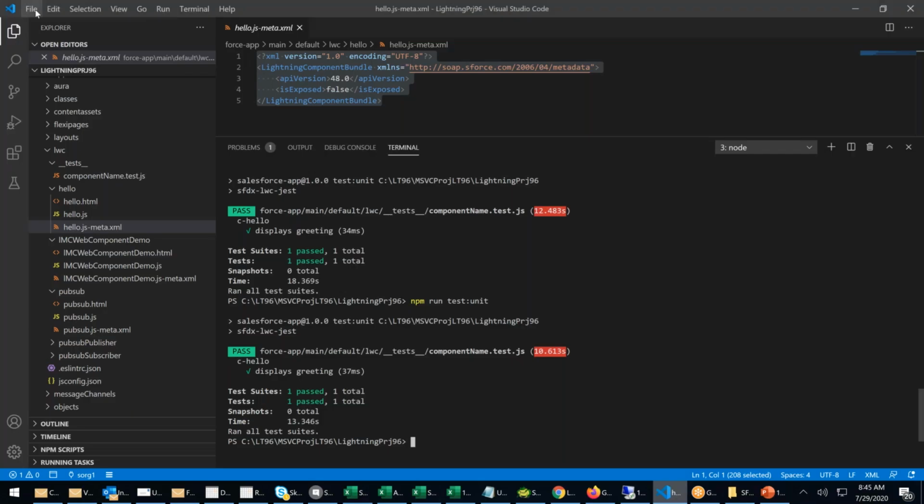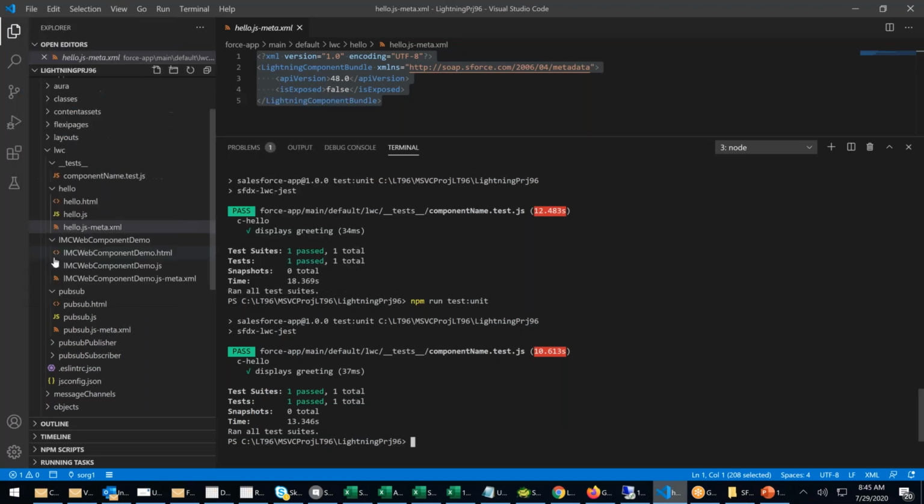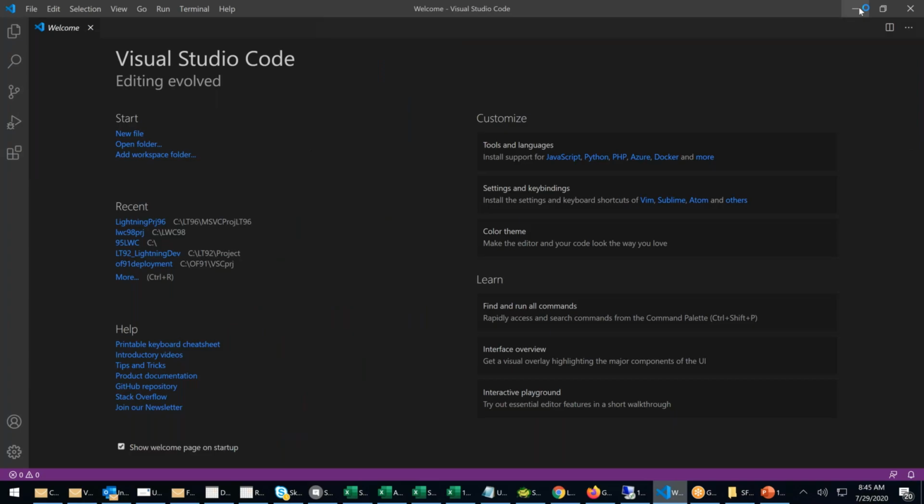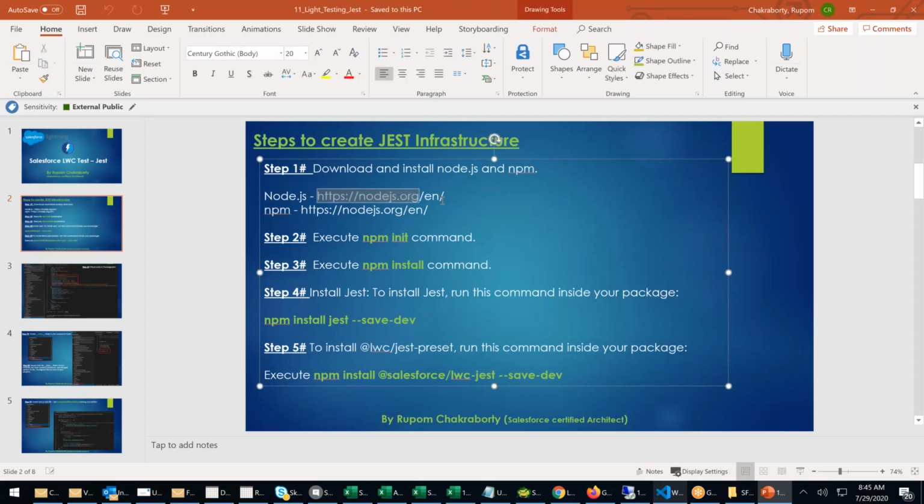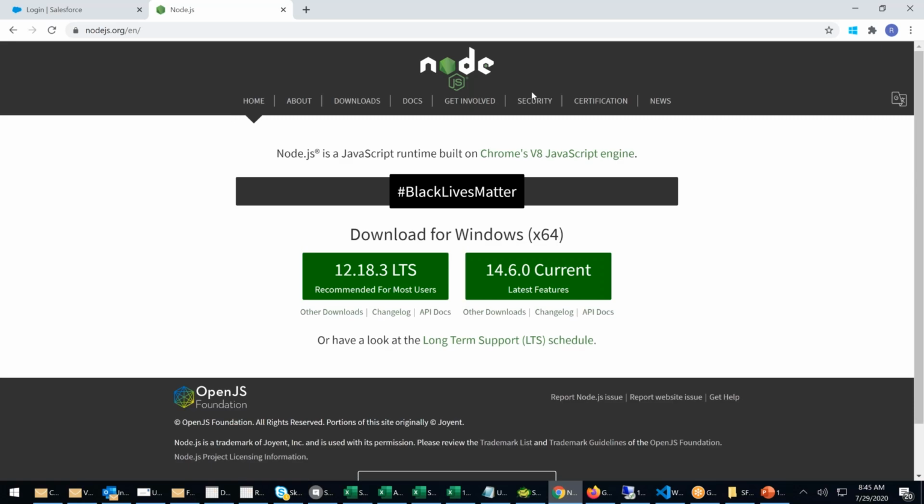Okay, file. Let me close the folder. So the first step: go to this link, nodejs.org, and download the software. Recommended is this one. Don't go by the latest, there's a bug. I have seen that in certain cases it's not working. So don't go by the 14.6 version. Go by 12.18.3, the recommended one. Click on it.